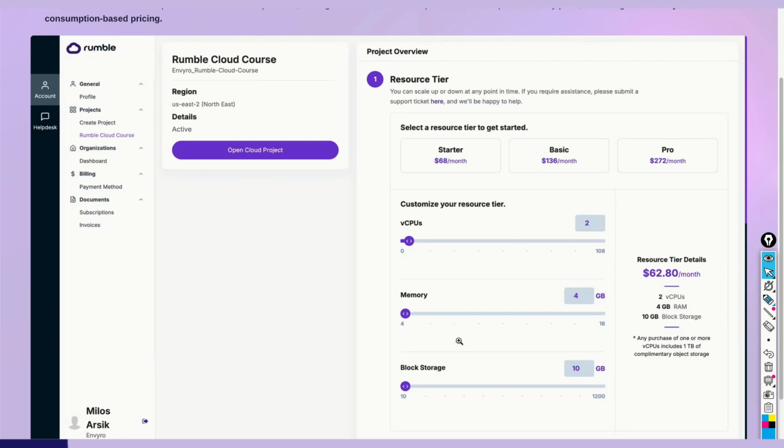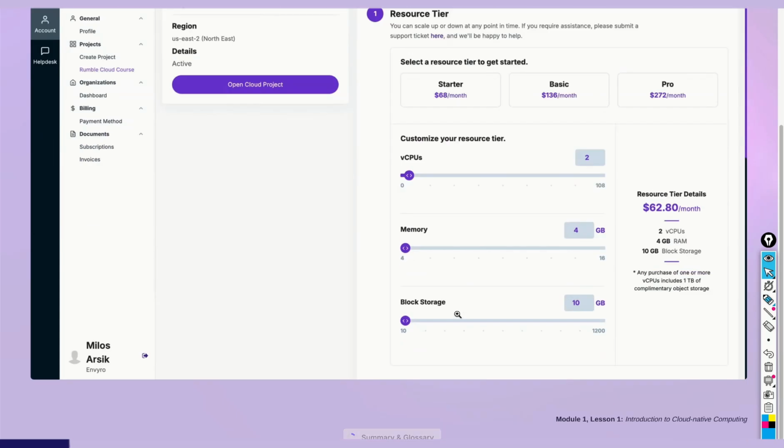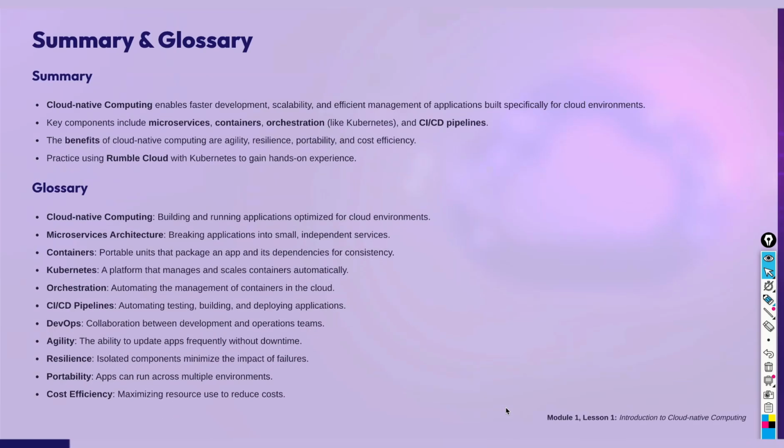You know exactly what you pay for. There's no hidden fees. And that is cloud computing with Rumble Cloud. We'll get into this in later courses. However, that's just a quick overview. I'm going to leave you with the summary and glossary right here. You can have a look before we get into Module 1, Lesson 2.